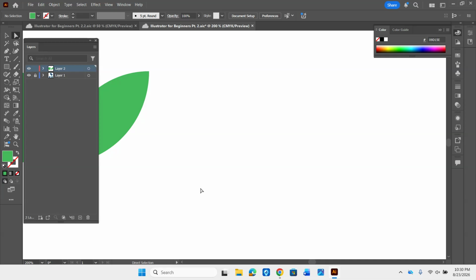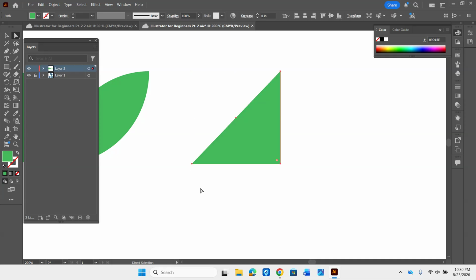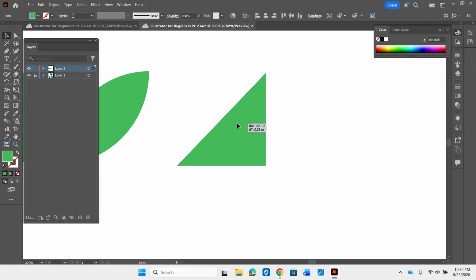Okay. Do Control Z, Control Z, Control Z, Control Z to get back to your triangle. Okay. So that's what the power of the direct selection tool will do. Okay. Versus the selection tool. So now I'm going to click on the V key because I'd like to move this thing. I'm going to move it over.